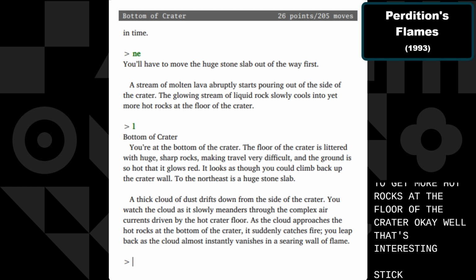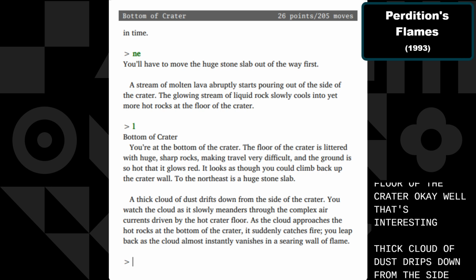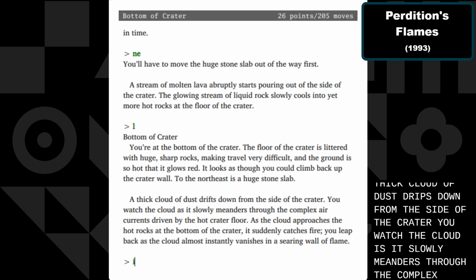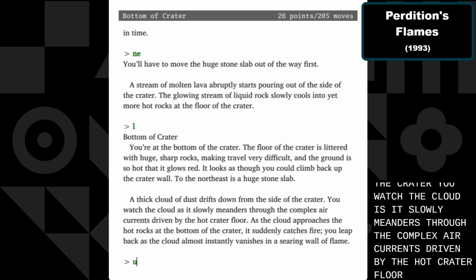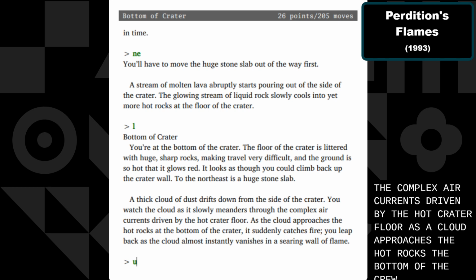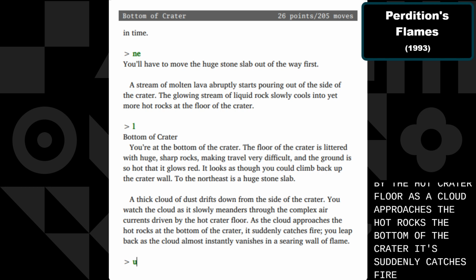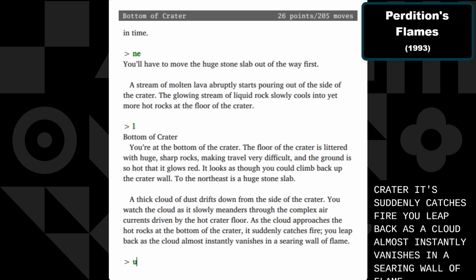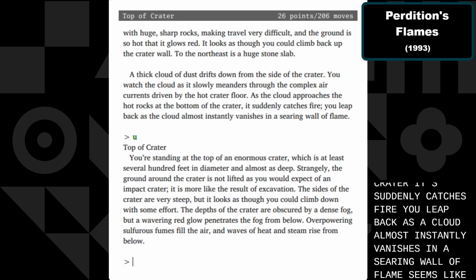Okay. A thick cloud of dust drifts down from the side of the crater. You watch the cloud as it slowly meanders through the complex air currents driven by the hot crater floor. As the cloud approaches the hot rocks at the bottom of the crater, it suddenly catches fire. You leap back as the cloud almost instantly vanishes in a searing wall of flame. Alright, this seems like a safe place. Let's get out of here.